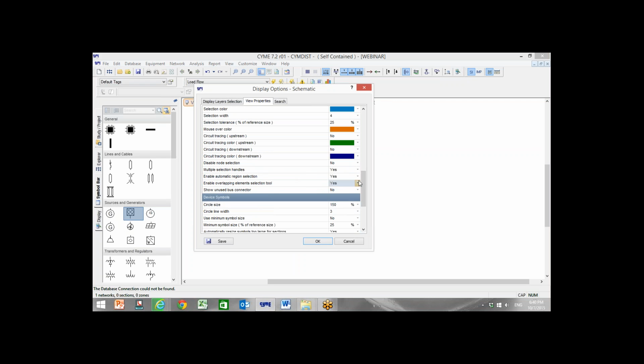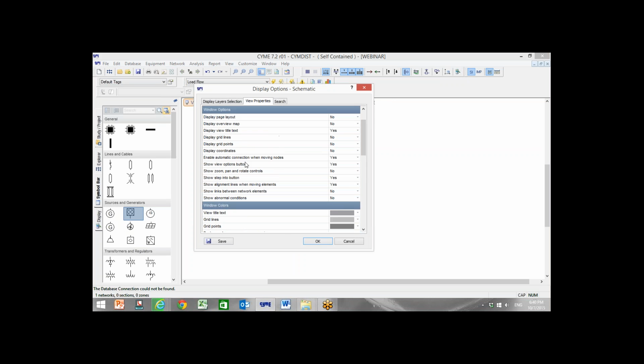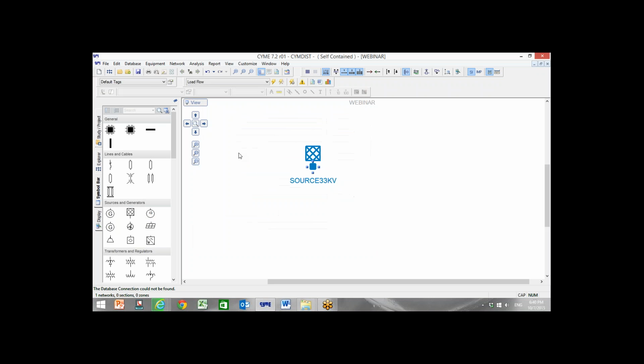We have here Display: Show Alignment, Show Link, and Show Zoom, Pan and Rotate Control in View. So when I click on this, you can see all of this. If you don't have a scroll or you don't use a mouse, you can use this, and from here it will be simpler to do it. Okay, let's go to modeling a network.